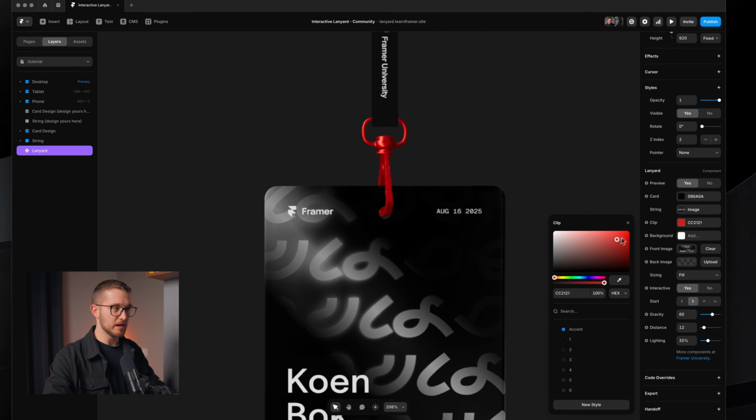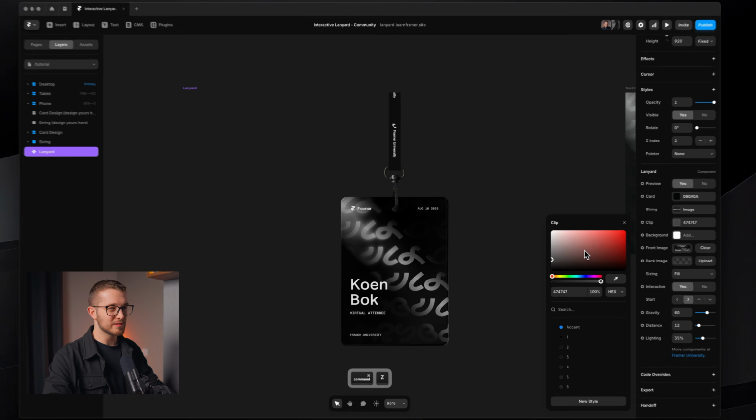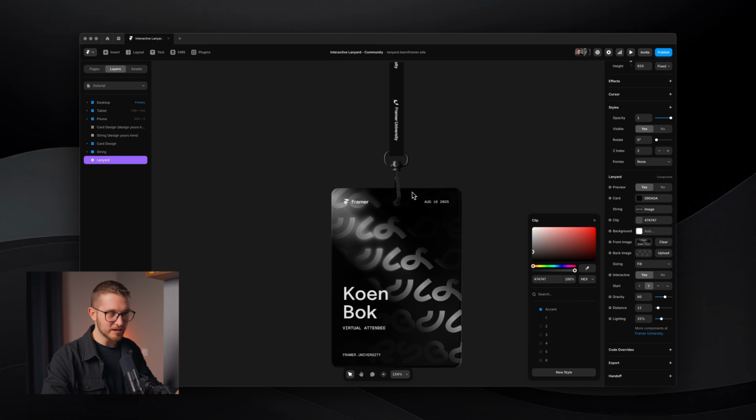You can see I can make this red, but of course I don't want it to look weird, so I'm not going to make it red. But actually something like blue wouldn't look too bad. But yeah, I just prefer some sort of dark color here as well.